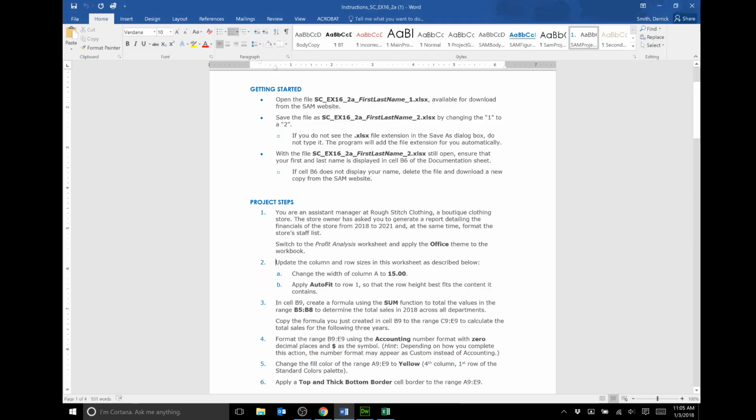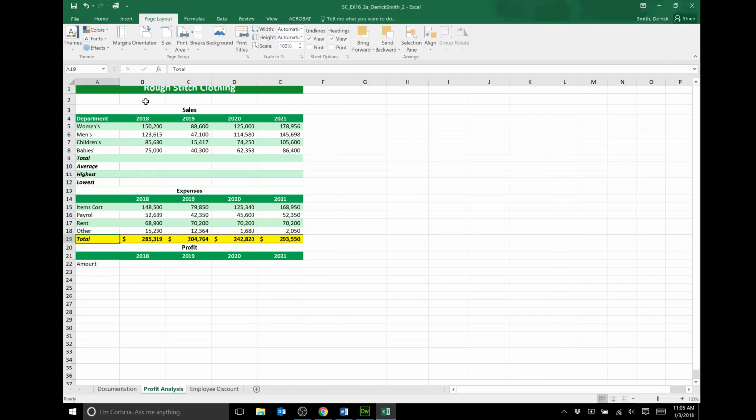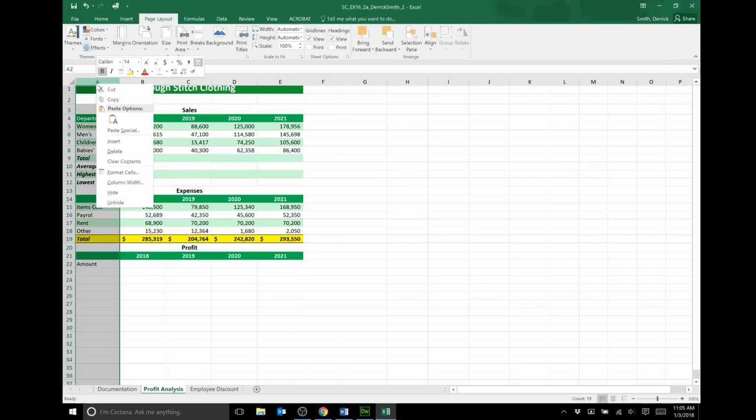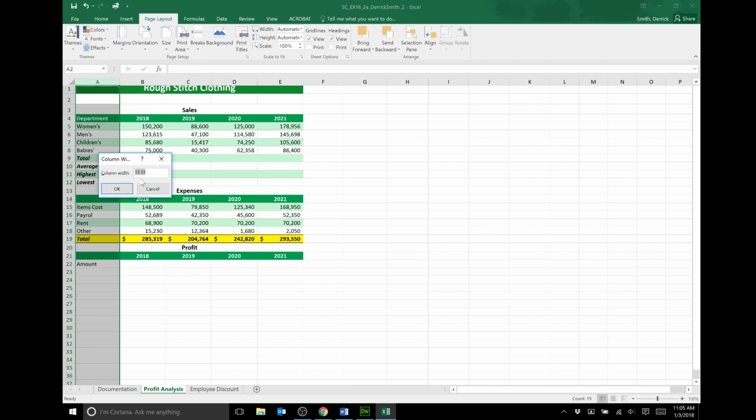Alright, number 2 says update the column and row sizes in this worksheet as described below. They want you to change the width of column A to 15. There's a couple different ways you can do that. I prefer to just right click on there and change that to 15, the column width.